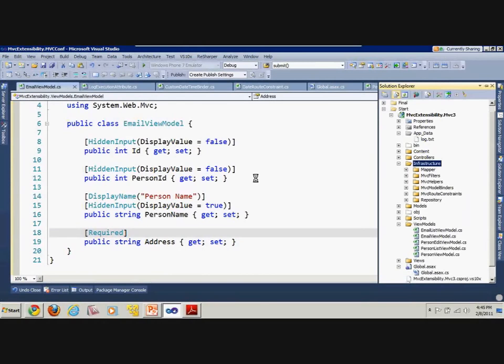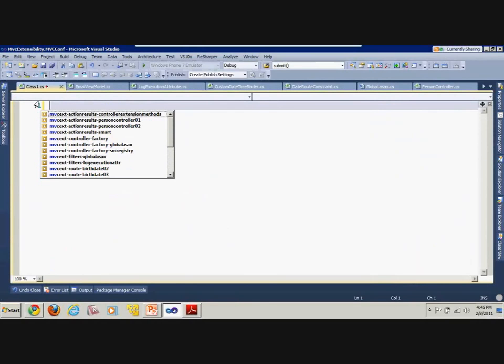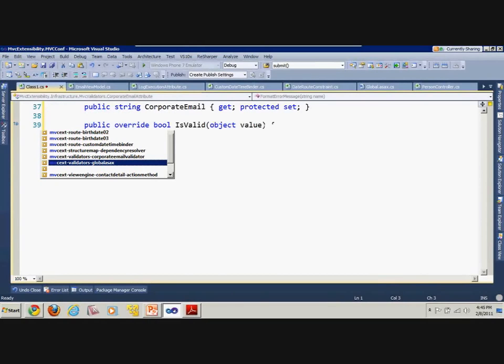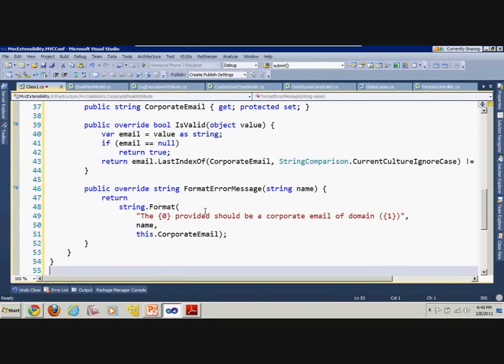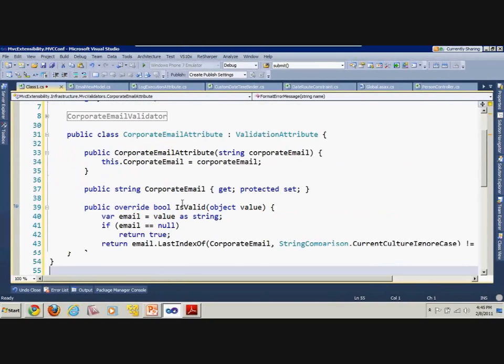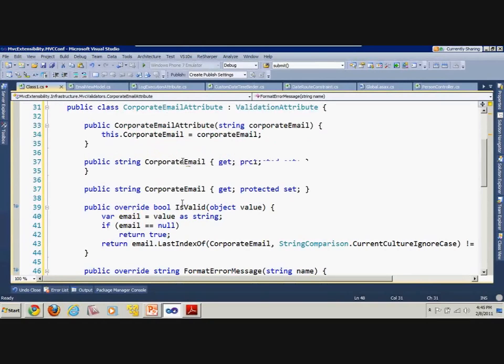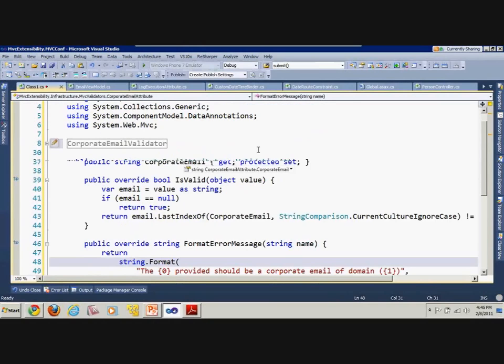And I already wrote most of the code. Here we go. We have this corporate email validator, and the important part at this point is the corporate email attribute, which just has a rule within it that says the last index up within the string has to be a corporate email. This inherits from validation attribute. And let me fix that file name just to be clean.